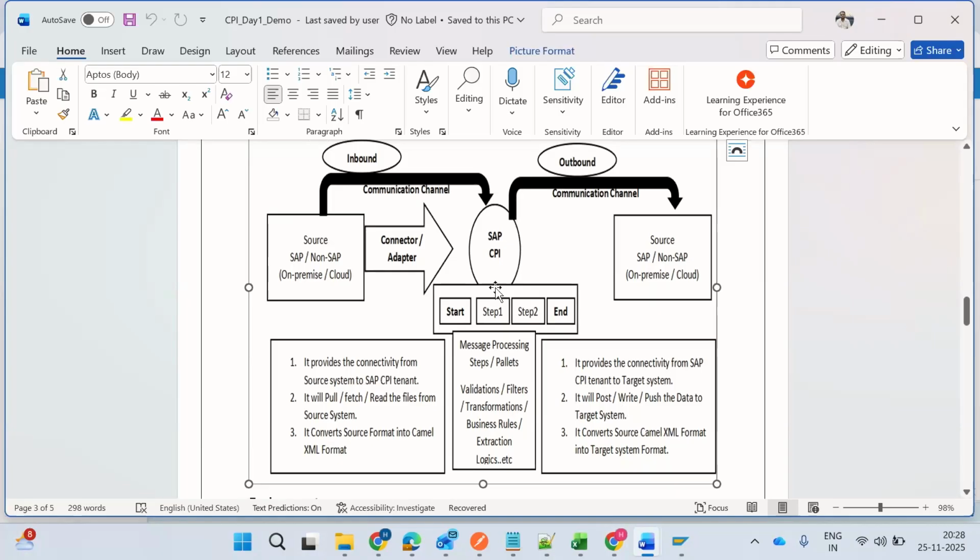It can be synchronous or asynchronous. Synchronous means the sender system sends the data and expects an acknowledgement back. If the sender system sends the data and is not expecting any response from the target system, that is called asynchronous. Both types of integrations are possible in CPI.